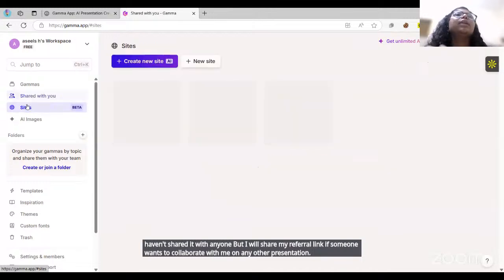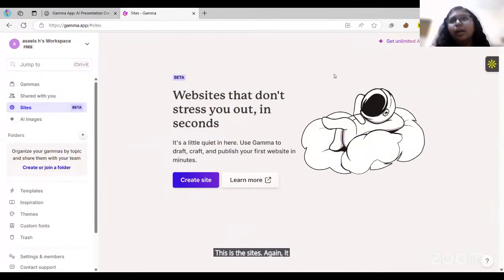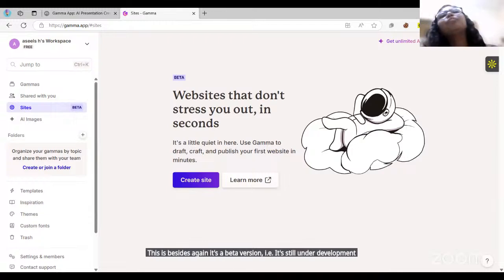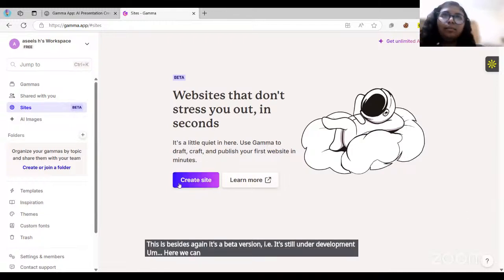This is the sites. Again, it's a beta version, i.e. it's still under development. Here we can create a site, but at the time we don't need that.